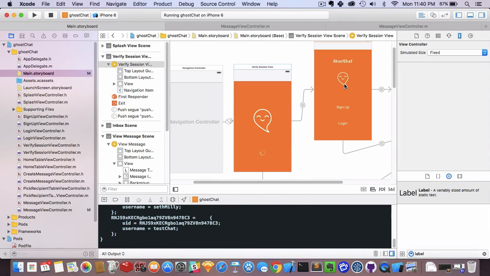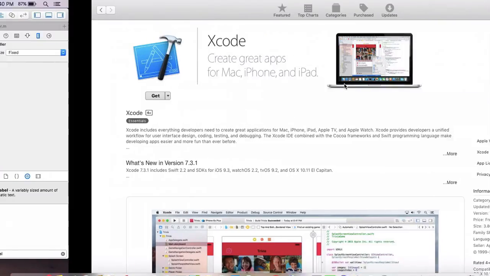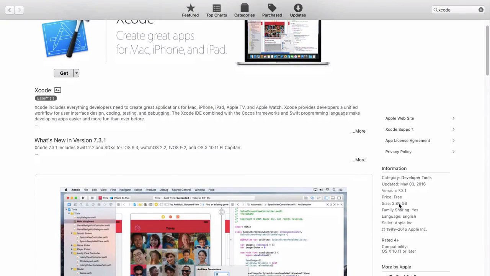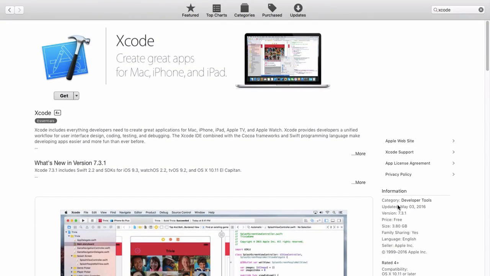Some of the tech we'll be using is this program for sure. So this is Xcode. This is where most of the work will be done, and you want to make sure that you have Xcode or get that download started. So you can get it in the App Store. It's a fairly large program. It's 3.8 gigs. So like I said, get that download started if you haven't already. It can take a few hours depending on your internet connection.